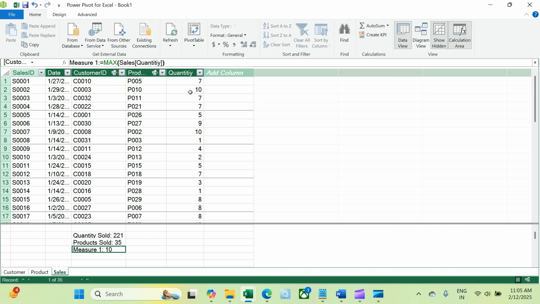So maximum is 10. You will see. Similarly, we have max, we'll have min, all of that. These are some of the basic formulas that are there. The average formula, all of that works. Now, let me show you how we use some of the other formulas.